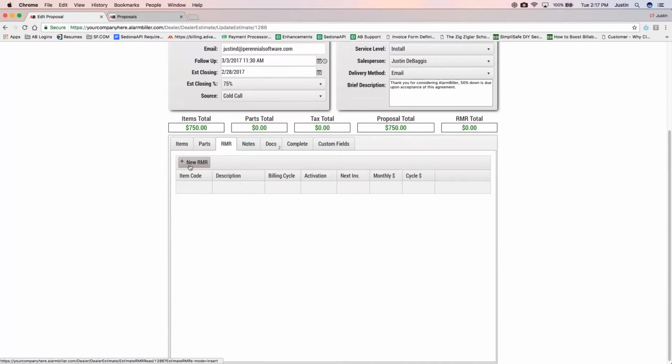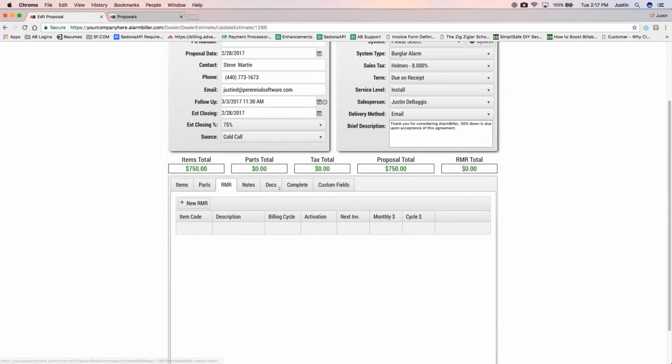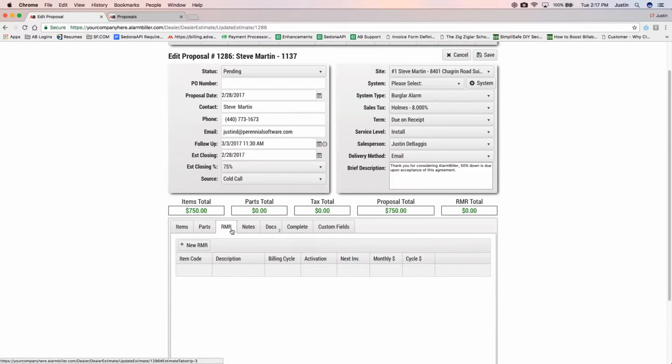Okay. RMR, you can add RMR directly within here. If you want to add the RMR to this, so it's included within that estimate, or the RMR could always be added on after the fact, after this is closed. So that's up to you how you want to handle that within the system.